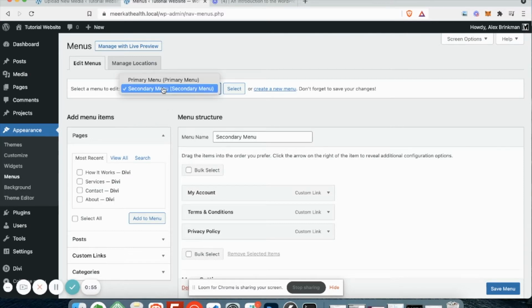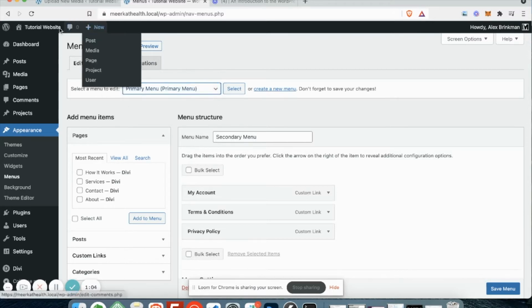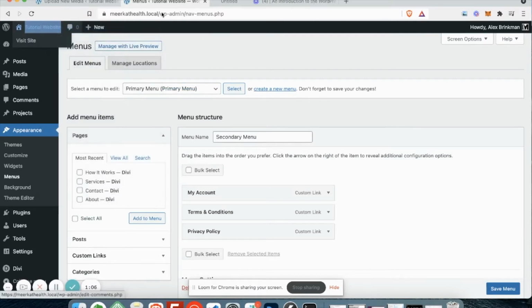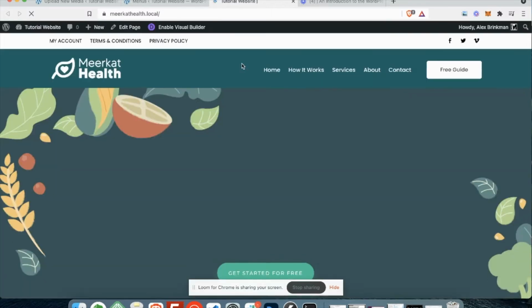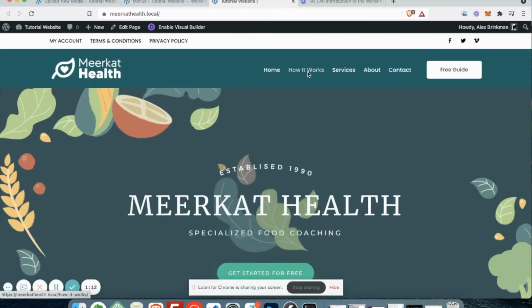And if you have multiple menus on your website, which more than likely you will, you're going to find in this drop down here which one you want to work with. In this example, I'm going to open up the front end of the website in another tab so we can quickly jump back and forth. It'll make it easy to understand.